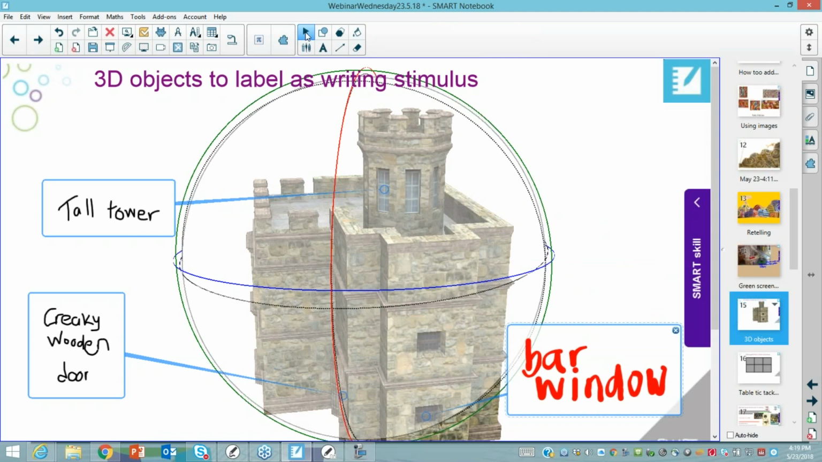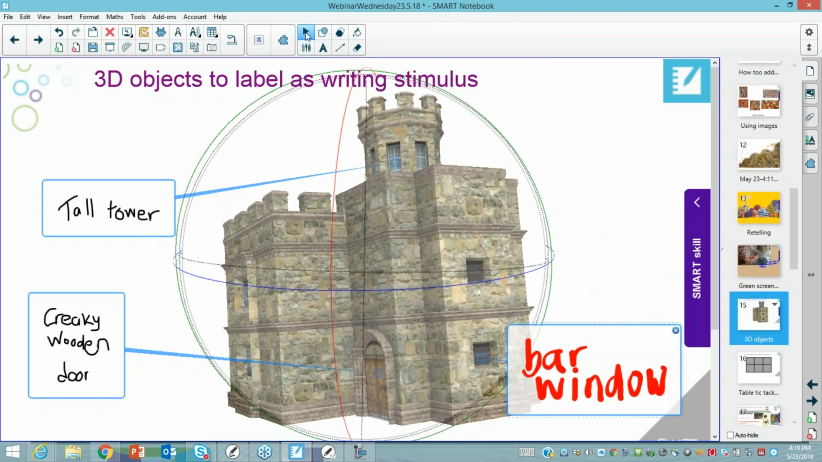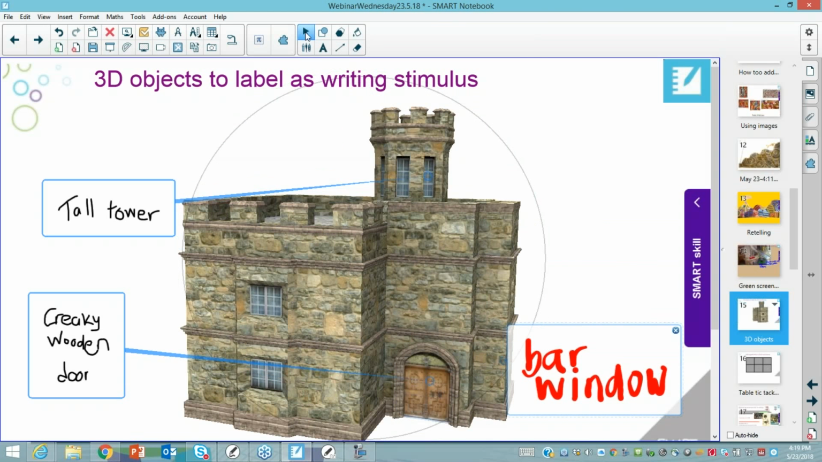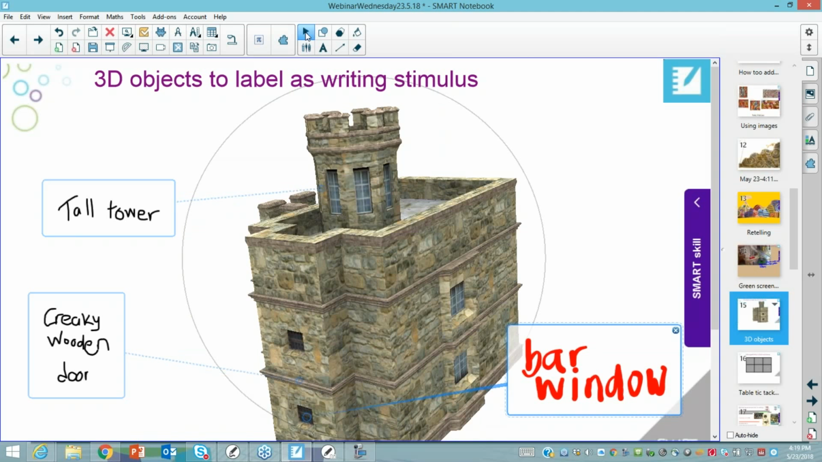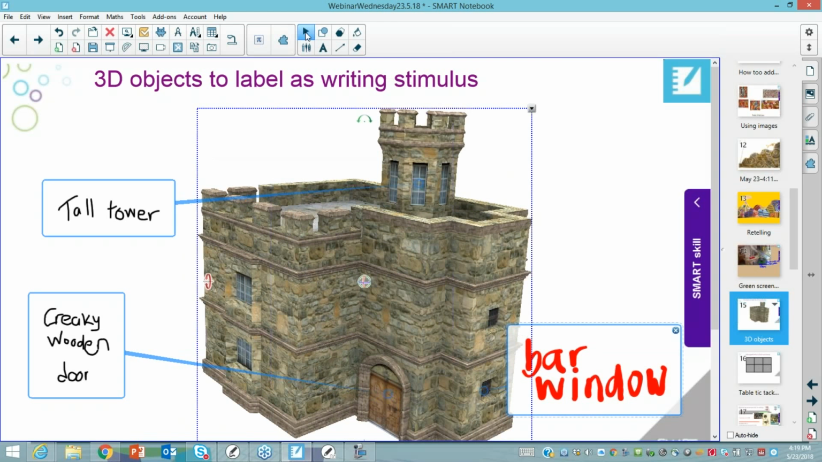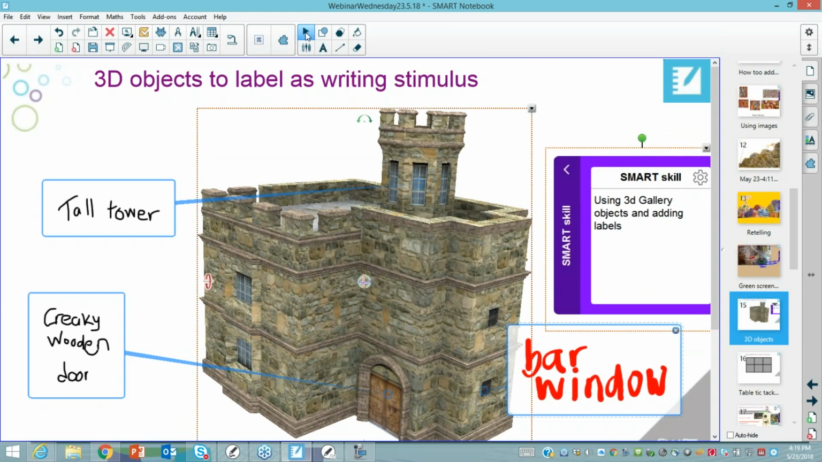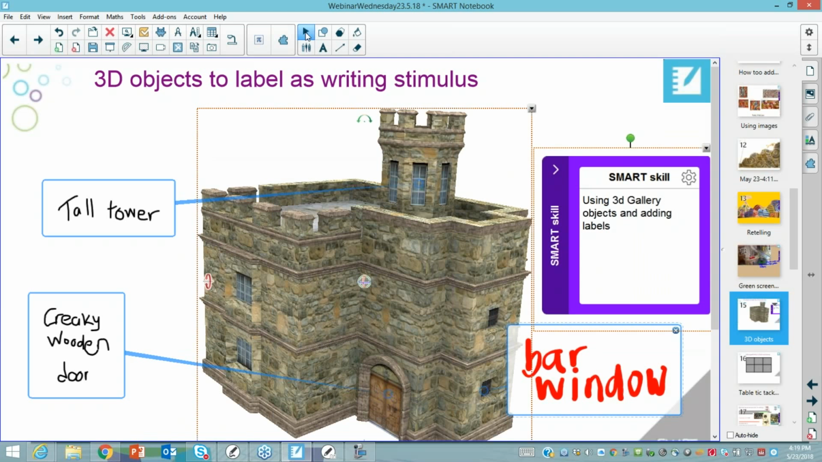We've got the tall tower and the creaky wooden door, and the students might use this to add as many labels as they can to an object seen from multiple angles, to be able to use that as a writing stimulus. So how did we create that?